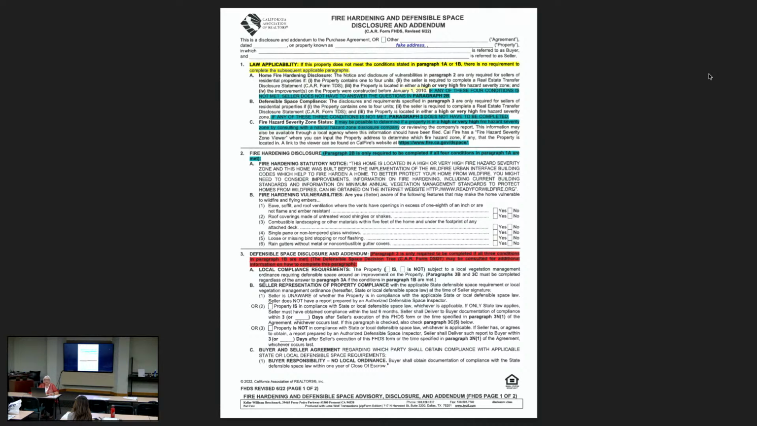So you only have to do this form if there is no requirement, read the paragraph again. You can read it later, I don't want to go through it again, but it's not required in areas that aren't high or severely high fire hazard areas. Okay, so now let's say you are. Now you have to fill out number 2.